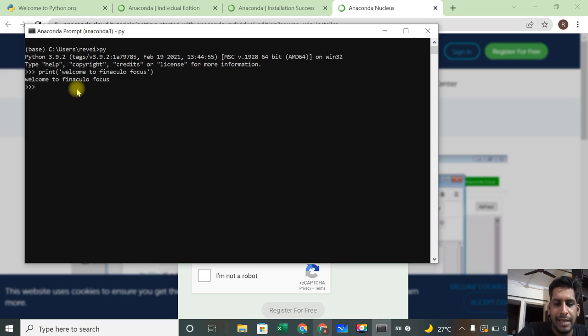For example, I say print 2 plus 3. How much does it have to print? 2 plus 3 is 5, right? If I press enter, 5 means the output has been shown right there itself, right?